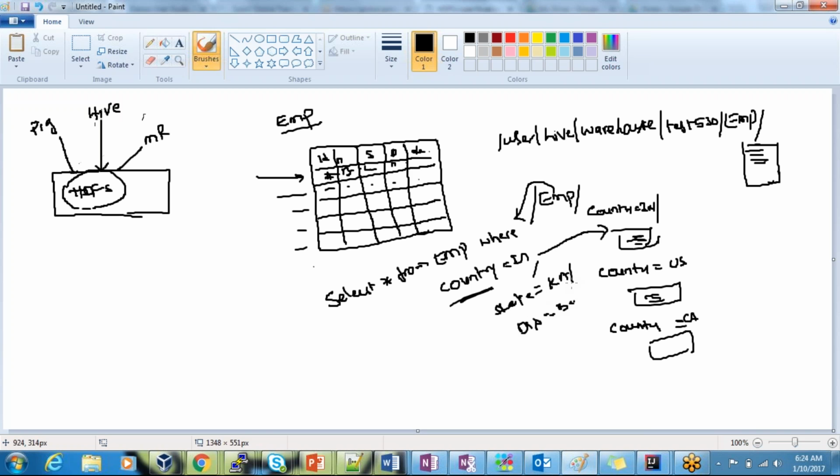Go and select what your query pattern is. Based on your query pattern, your partition should be there. It optimizes your query and gives better performance, because you are scanning a portion of the data instead of scanning the whole data. That is the advantage of having a partition.